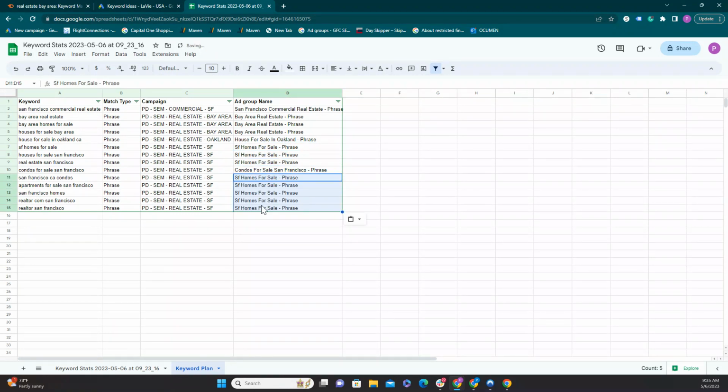Okay. What I generally do is I'll launch more broad like this. What do I mean by broad? I'll put a lot of keywords with a match type like phrase, or sometimes broad, but phrase is a lot safer. I'll put these phrase keywords in there. Generally, I won't launch this phrase ad group like San Francisco commercial real estate with just one.